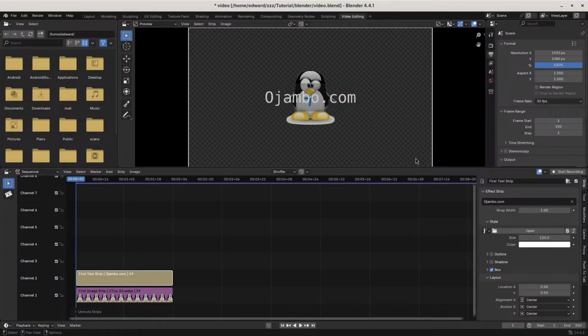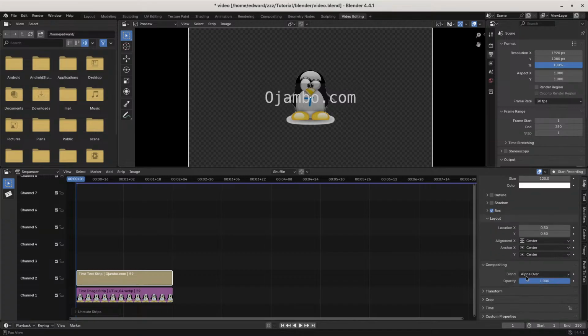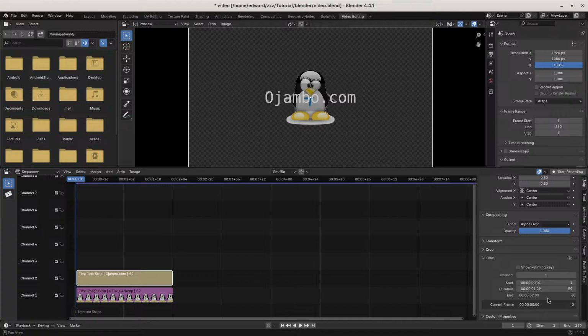So if this is the text strip, and you look at the name, it's called first text strip, and the image one is called first image strip. You can see there, right on, the length of each is 59 frames. That is because it starts at 1. If we go to the time here, it's 60, it starts at 1 and goes to 60. So it's 60 frames, so 59 is the duration.